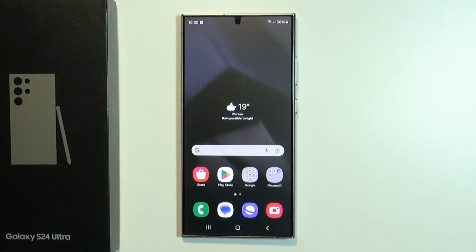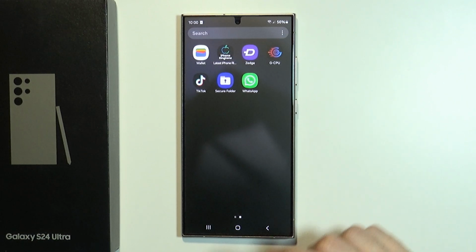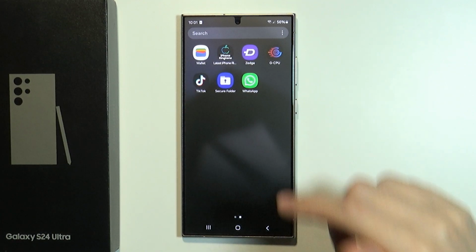In this video I'm going to show you how you can use two WhatsApp accounts on Samsung Galaxy S24 Ultra. In order to do so, we can clone the WhatsApp application and have both of them next to each other, for instance in the app drawer.